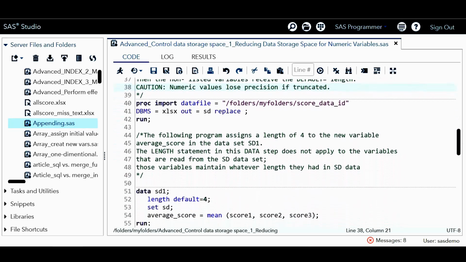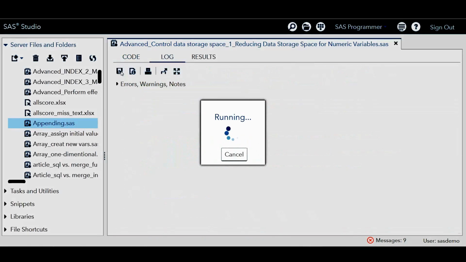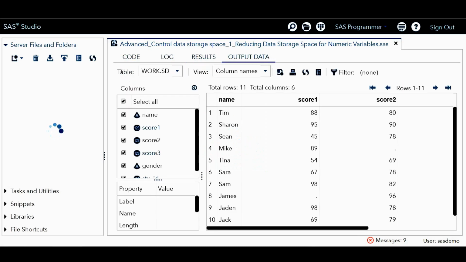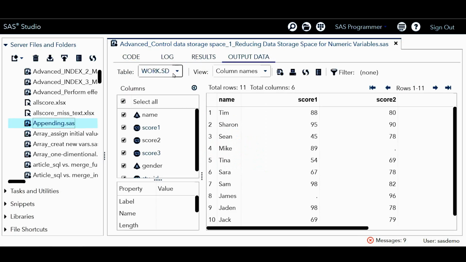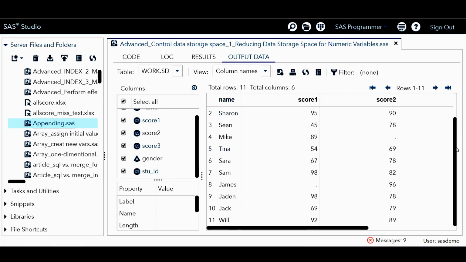First, I'm using a proc import procedure to bring in an Excel data file, score data ID, and the output SAS dataset is SD. Let's run this to have the data ready. This is the data SD. It has student name and 3 score variables, score 1, 2, 3, and student gender as well as student ID. In total, it has 11 observations.